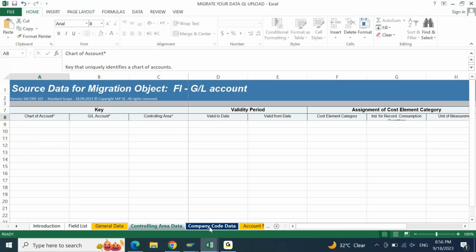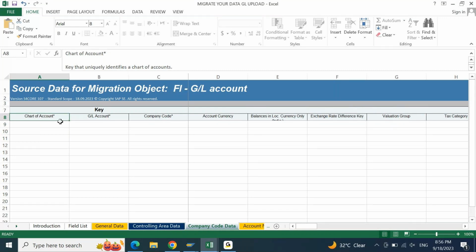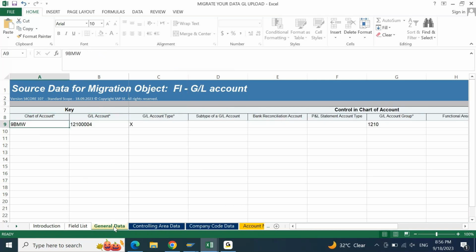Next one, company code data. In company code data, key fields are chart of account, GL account, company code. This data I will copy from general data, chart of account, GL account. I'll put this in company code data.